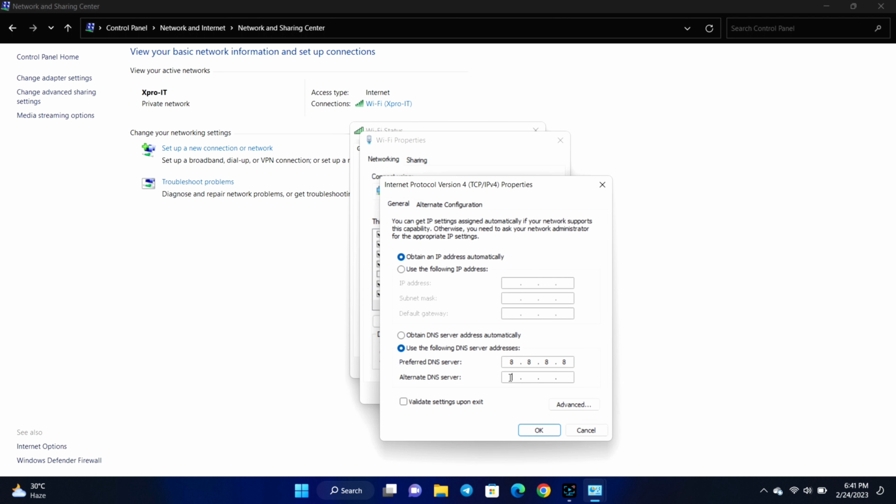Now click OK. There you go. That's how you can change your DNS server on your Windows 11 laptop.